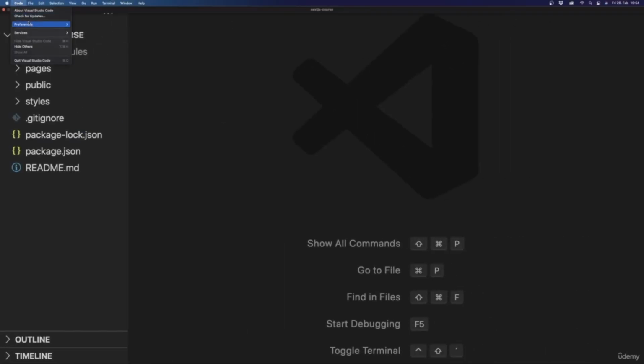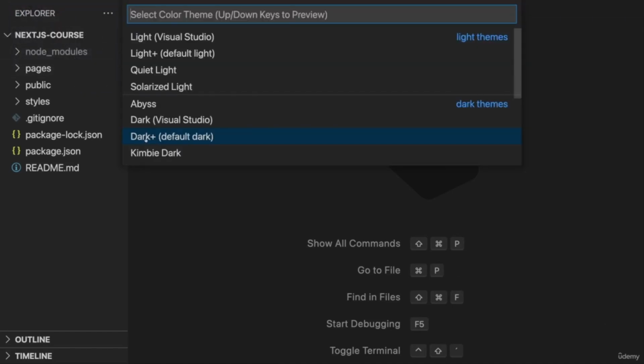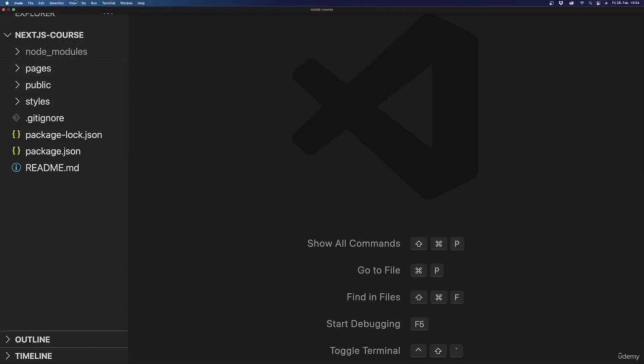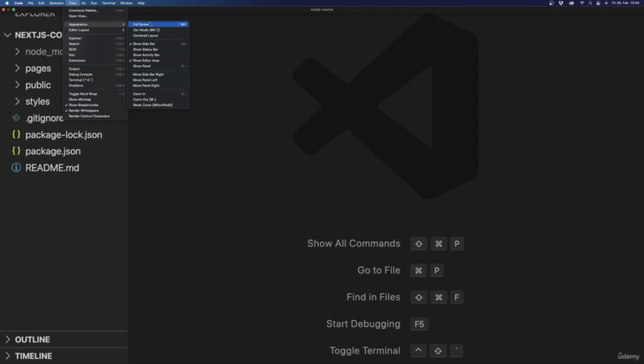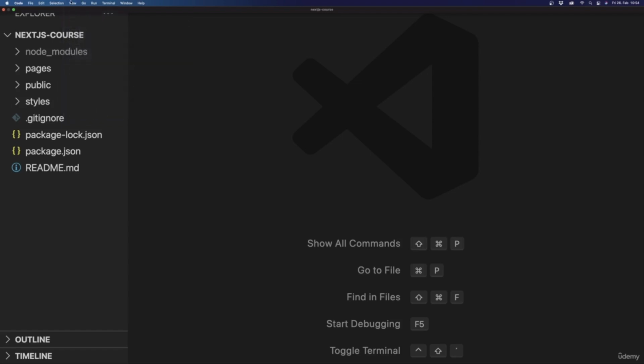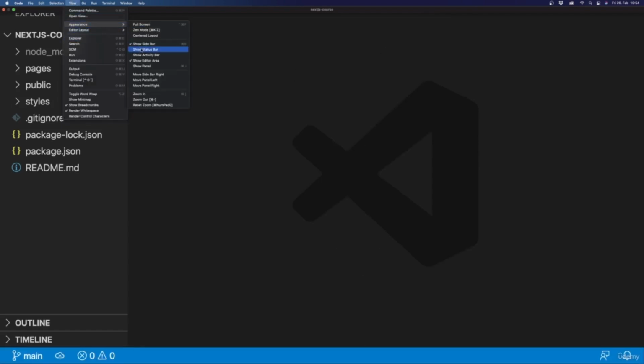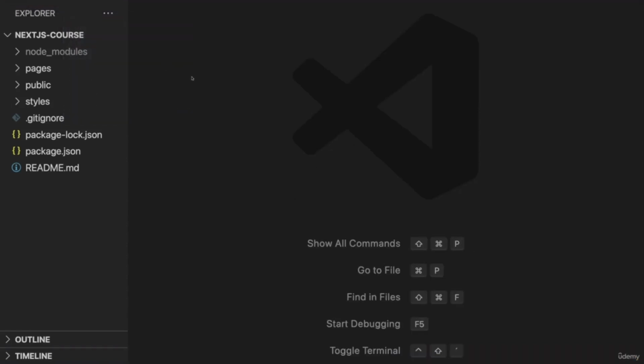Now here I'm using the dark theme. You can change this under Preferences, Color Theme. Here I am using the Dark Plus theme. And I also adjusted the appearance. You can do that under View, Appearance, and simply adjust it as you want, and for example, show or hide the status bar. I'm hiding it, but that is something you can configure however you want.